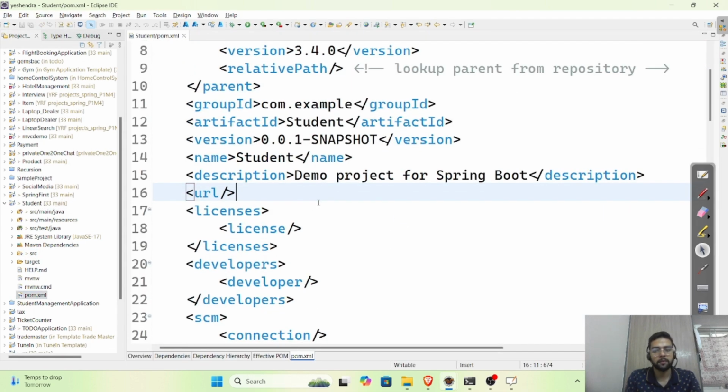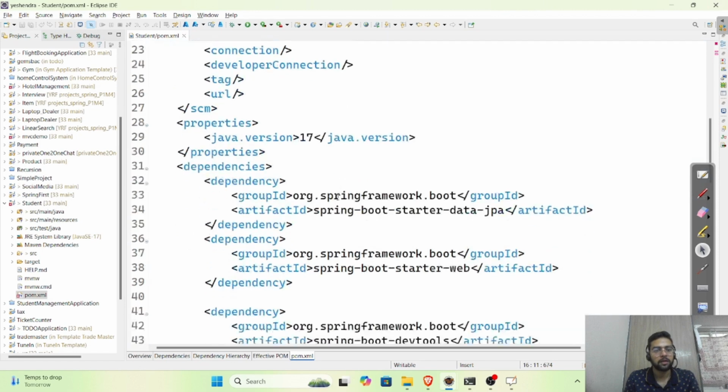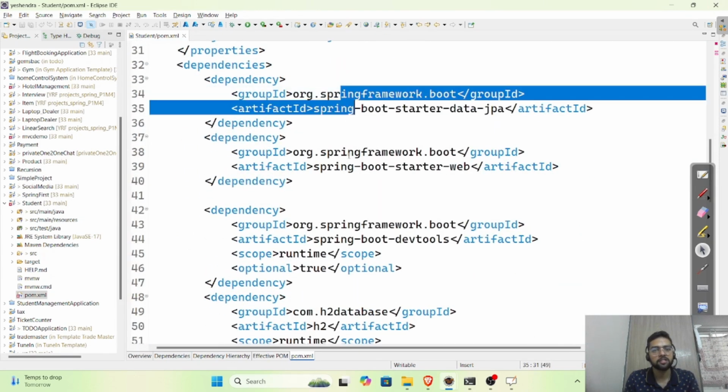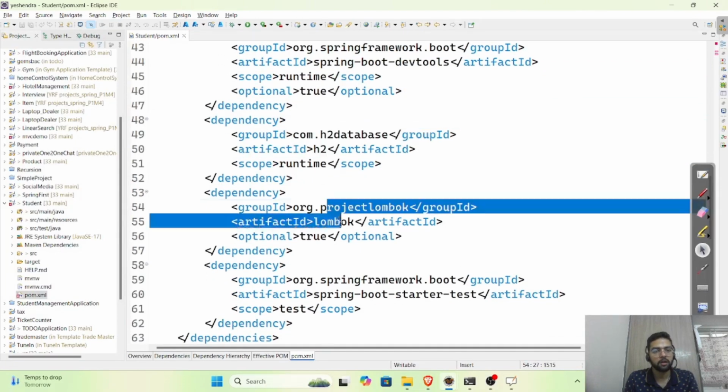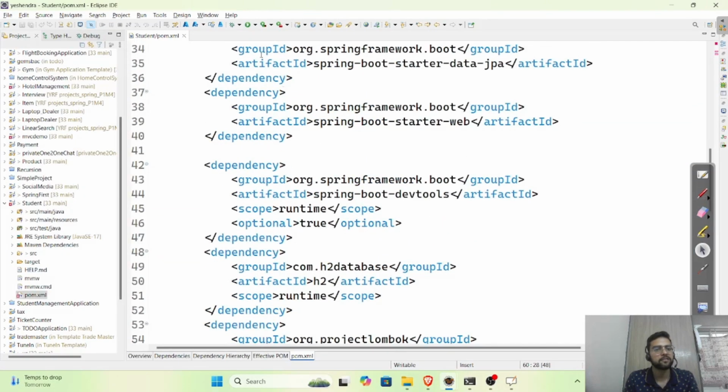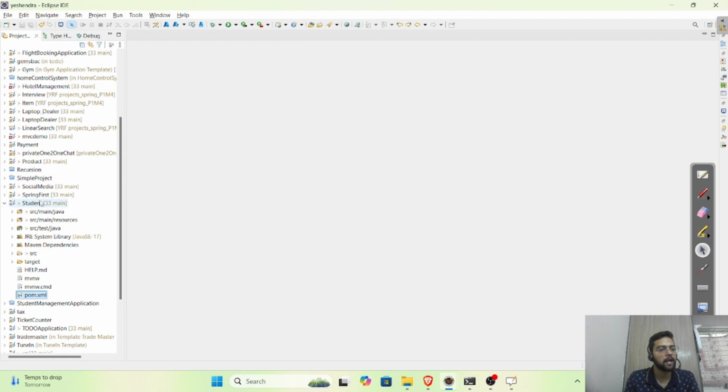Let me scroll down. The dependencies we have added are data JPA, Spring Web, DevTools, H2 database, Lombok, and the test dependency which is pre-added. Now the very first thing, important, listen to me. Let me create the student entity with ID data type as UUID, not long, not int.